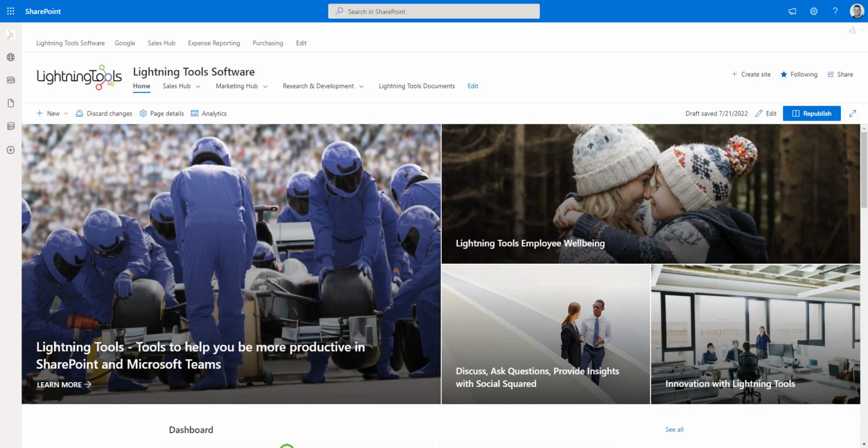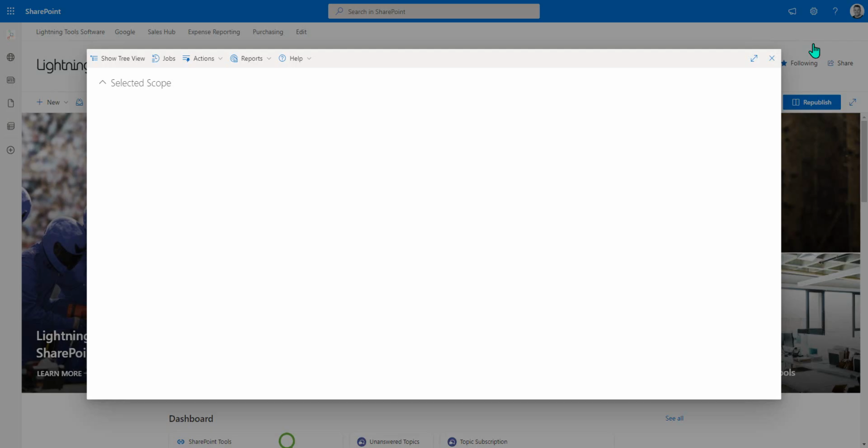Hi, in this video we're going to take a look how to centrally report and manage permissions using DeliverPoint. So first of all, what we're going to do is just navigate to DeliverPoint. We can do that by clicking onto the icon in the top right hand corner and choosing DeliverPoint.